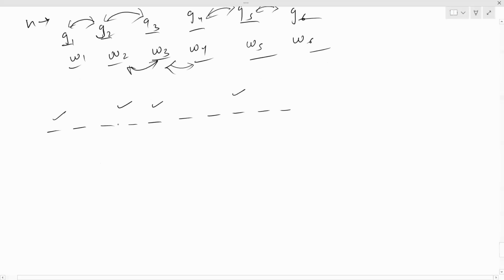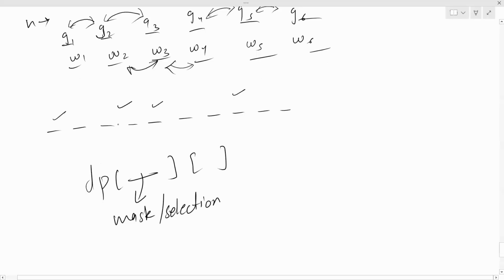So what all do we need in DP? We need two things. First of all, what is the selection? What is the mask or selection of songs? And the next thing is, currently what is the last song that was selected? Because after this we'll add a new song here. We need to check whether these two are compatible side by side, like either they should have a common genre or a common writer. So this will tell us the last selected song.